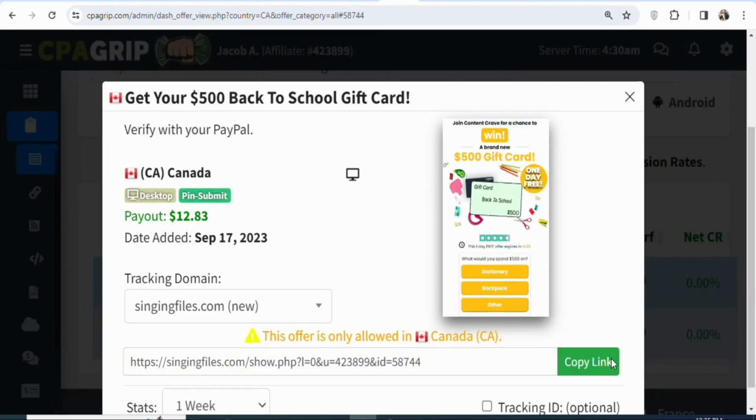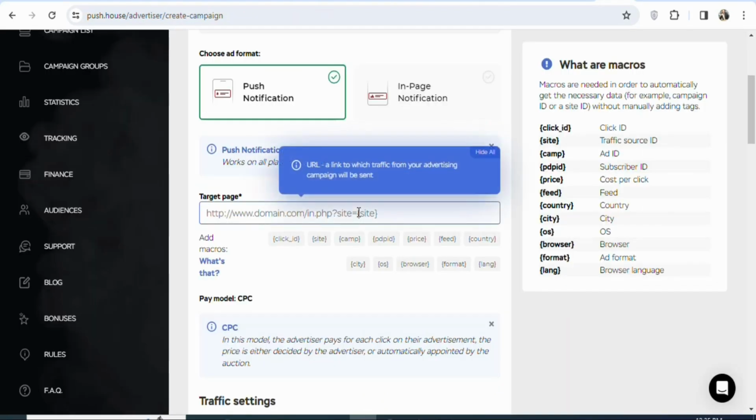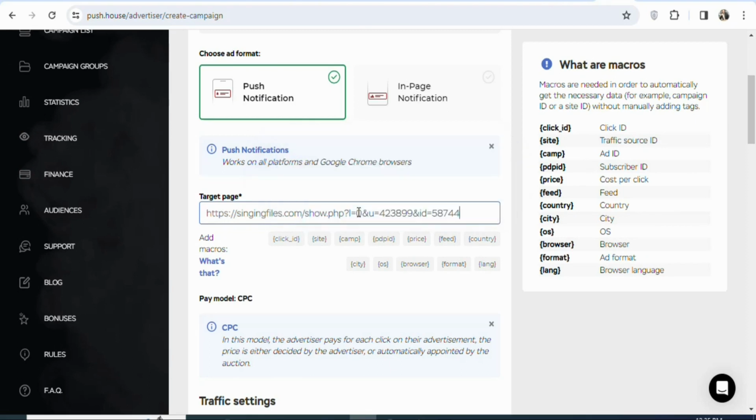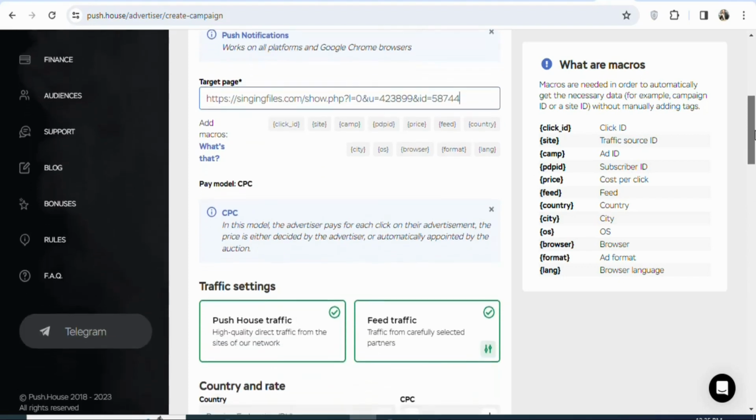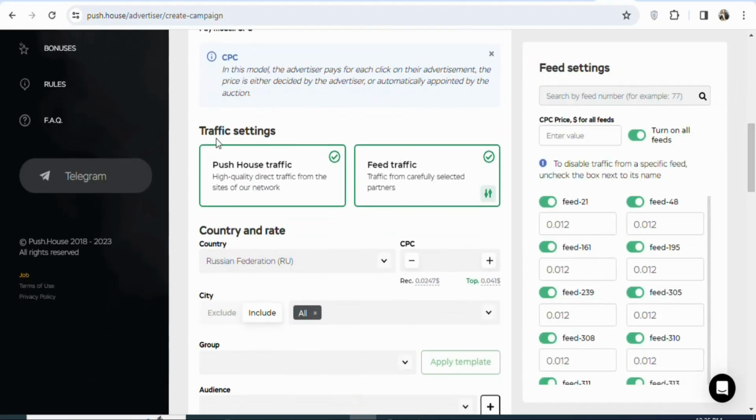Once you come back, you are going to click on copy link. Once you copy your link, you are going to come back and then paste it here. As you can see, that has been done. Once you paste your link, you are going to scroll down. Once you scroll down, you can see traffic setting.